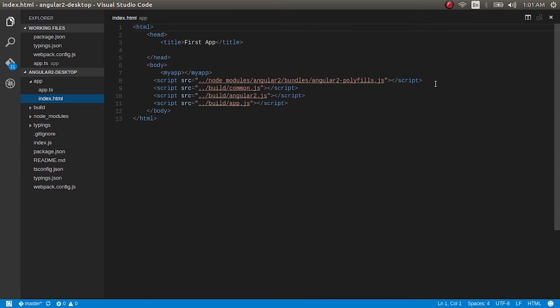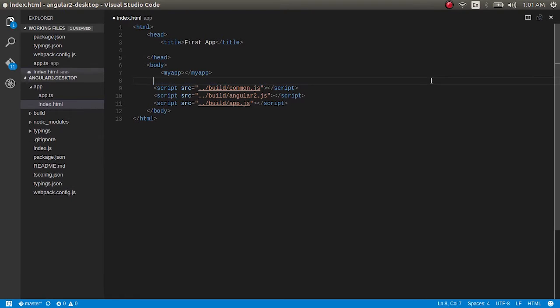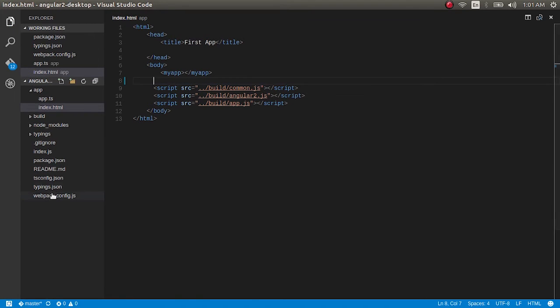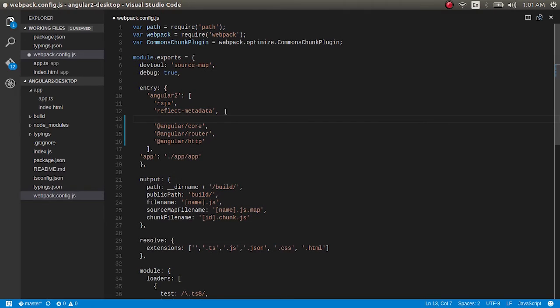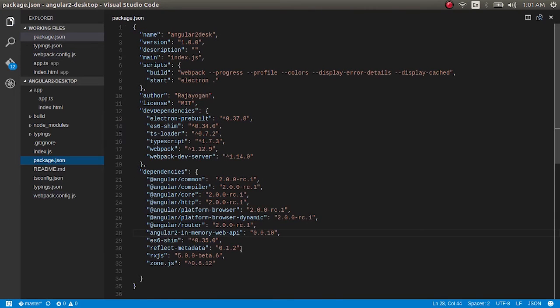Then come back to index.html, and remove this script line, since Angular 2 polyfills is no longer used in the RC version. Now Angular 2 polyfills was like a reference to zone.js and reflect-metadata. So if you remove this, you need to add both in webpack, so that they will get referenced in the index.html. Reflect-metadata is already there. I'll add zone.js. We'll just ensure whether it's there in package.json. Okay, it's installed. Now this is also done.